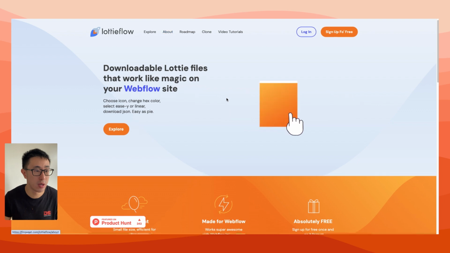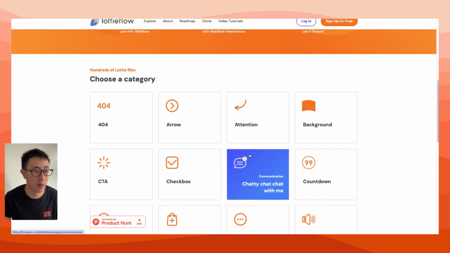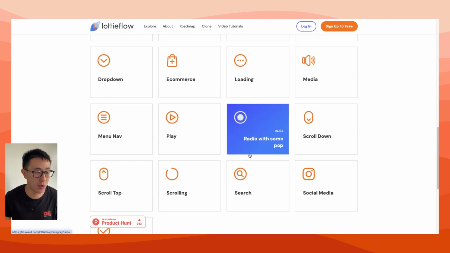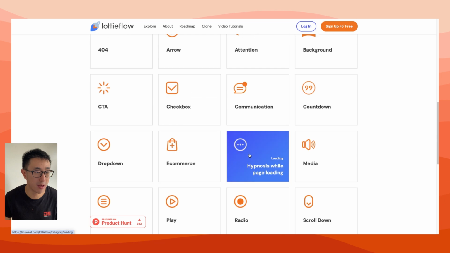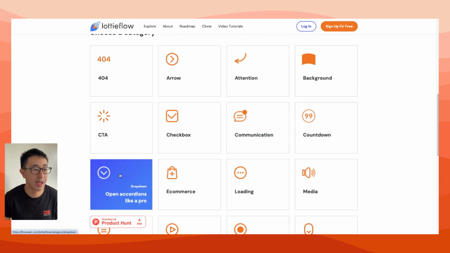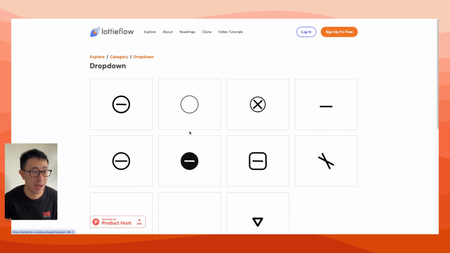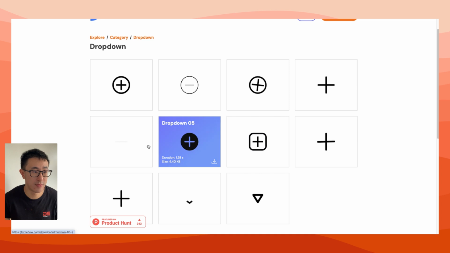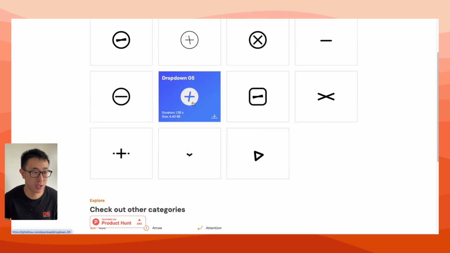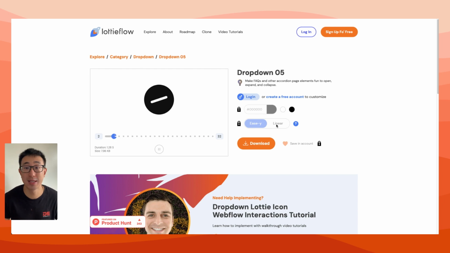LottieFlow.com. And this is a Finsweet solution. And with this website, which I'll leave in the comment, you can scroll down and you can actually go ahead and go to FAQs or accordions by clicking drop downs right here. And this is just a solution that gives you different animations. So you can go ahead and just select one. Let's go ahead and select drop down 5 because it looks pretty cool. And obviously this is just one website. You can go ahead and custom do this. But in this case, I'm using a Lottie. So let's go ahead and download this.